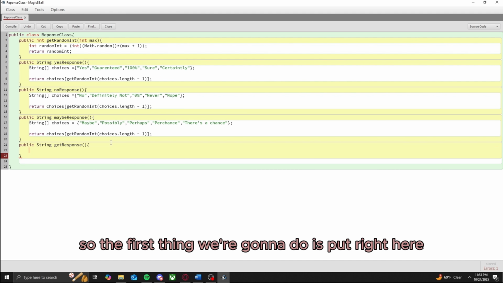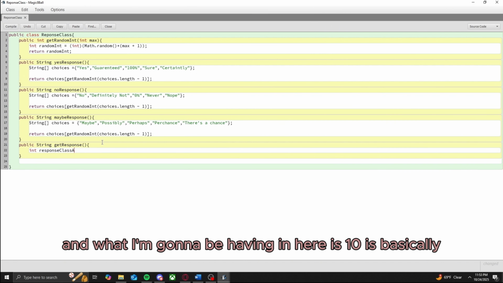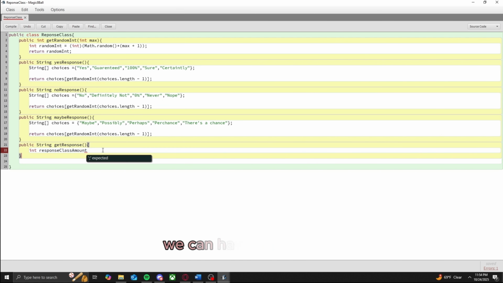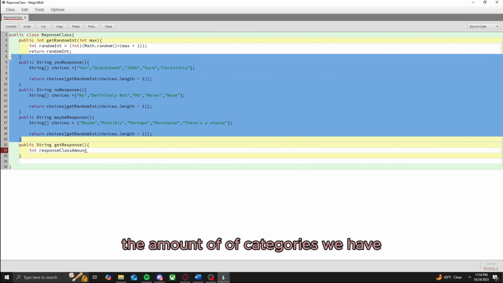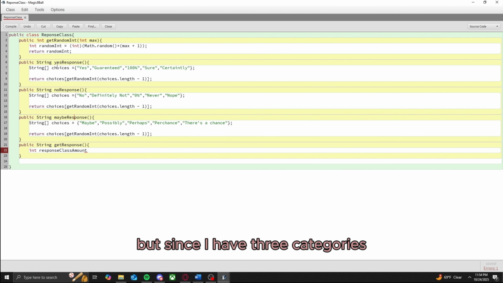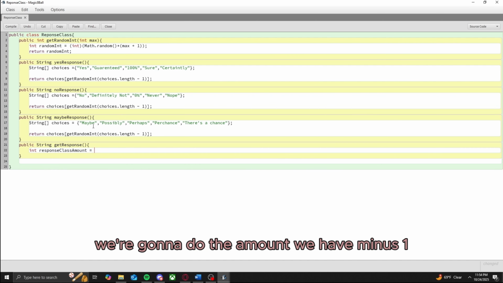Alright, so the first thing we're gonna do is right here we're gonna do int response class amount. And actually, yeah, we can have this. So this is the amount of categories we have. And if you made more, your number might be different. But since I have 3 categories, which is the yes response, no, and maybe, we're gonna do the class amount to be 2. Or to make it less confusing, we're gonna do the amount we have minus 1.